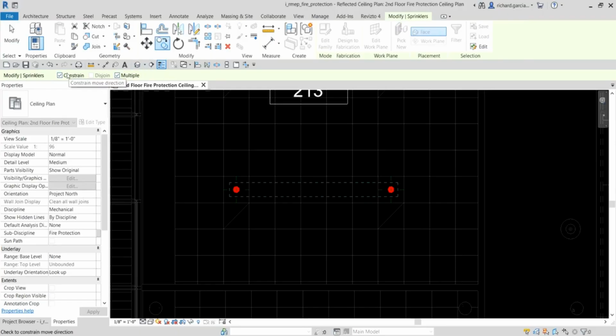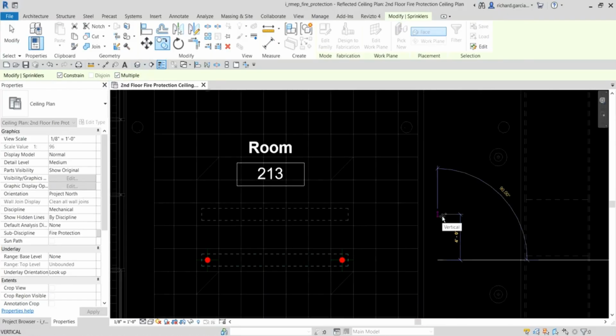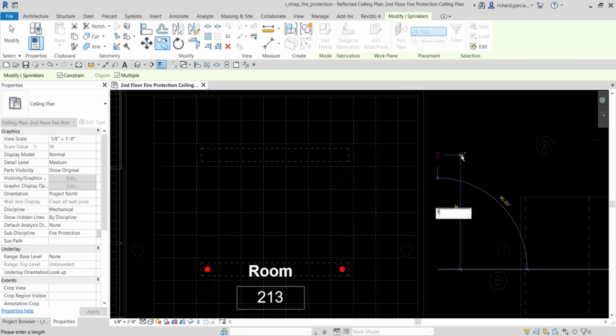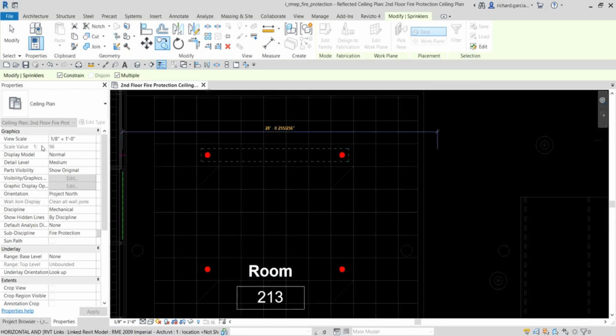So copy, multiple, constraint. So we're going to copy that above. So I'm going to pick here, move up 10 feet. Okay, move up 10 feet, enter. And then just select and modify.